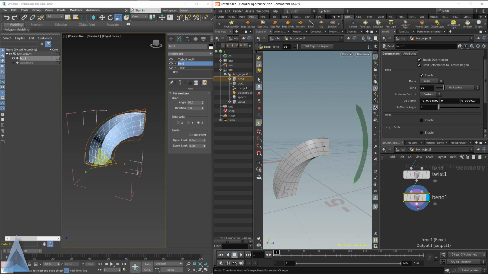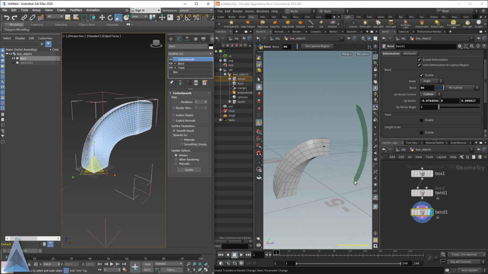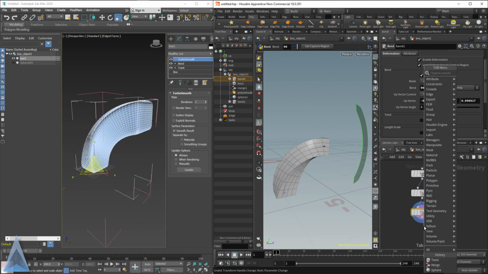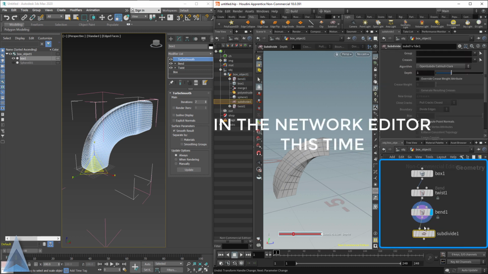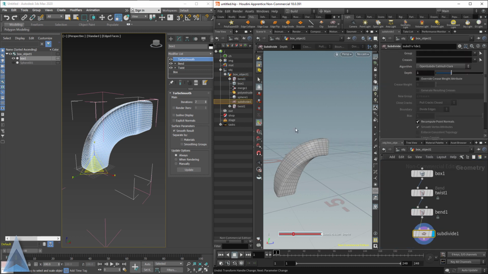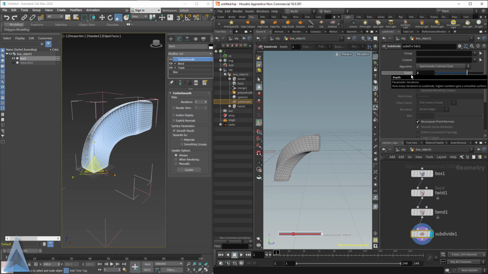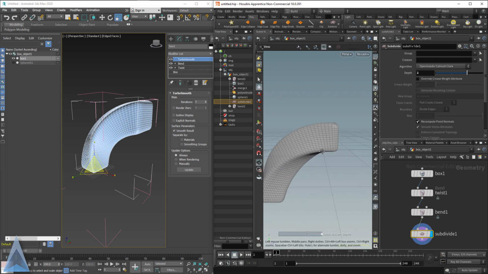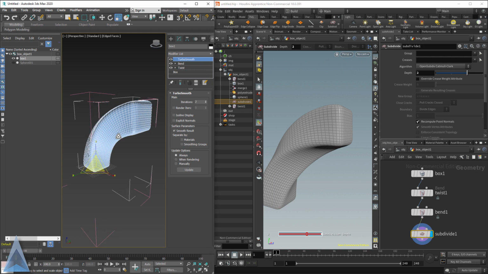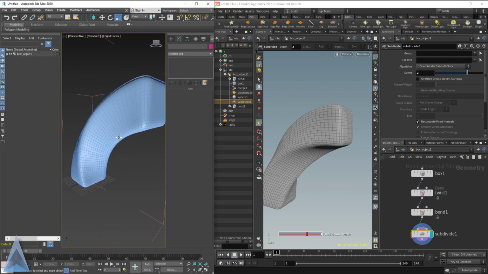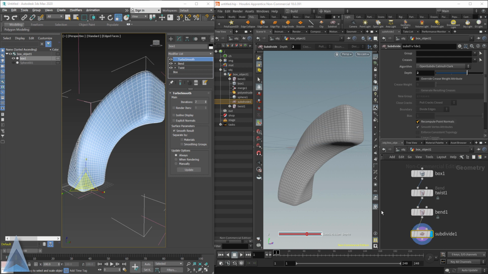Very cool. And then we want to add a smooth, right? A turbo smooth. We'll select that. Now in this case, we can add a subdivide. And we don't have to worry about what we've selected or manipulator tools or anything like that. It just takes what's flowing out of the bend and subdivides it. And we'll set this to 2 as well. And we'll see, we have exactly the same result.